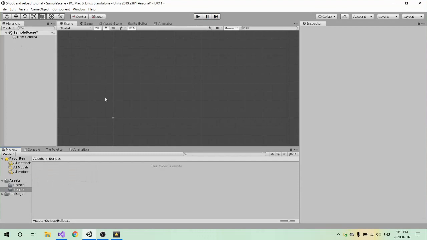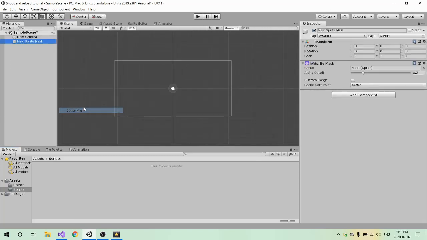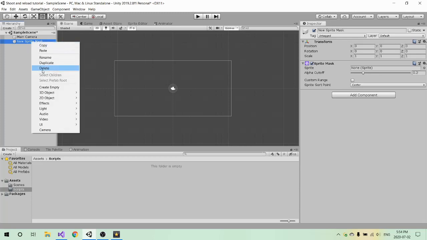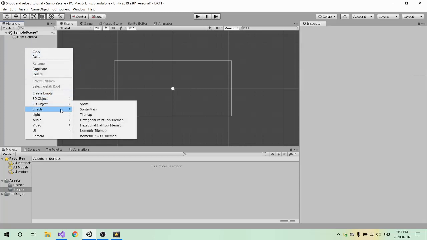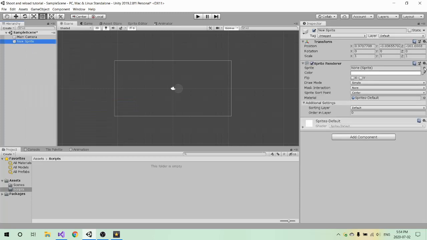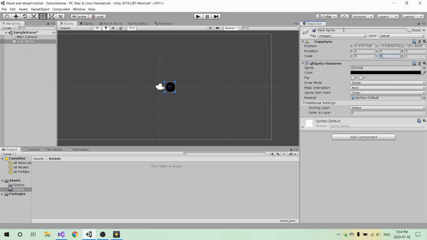Alright, so the first thing we gotta do is make a player. So let's just zoom in here, and we're gonna create a player. What we're gonna do is create a 2D object, not a sprite mask, a 2D sprite, make a knob, make it black, or whatever color you want, and 5x5, and we're just gonna call this player, and we're just gonna quickly zero it.